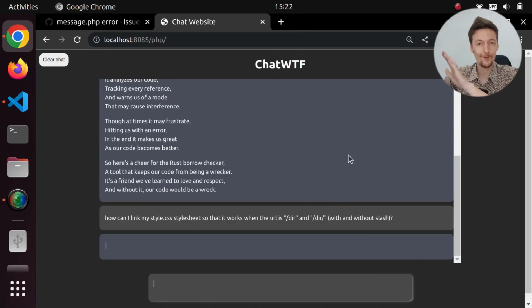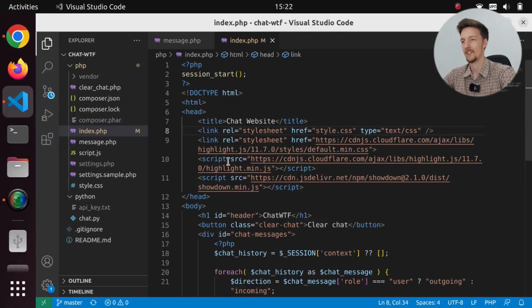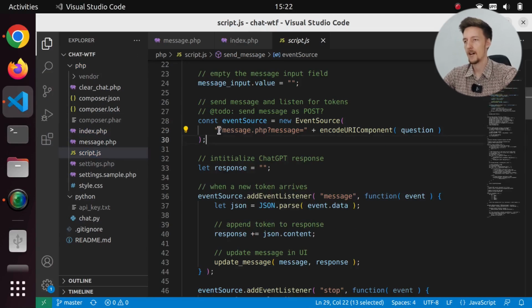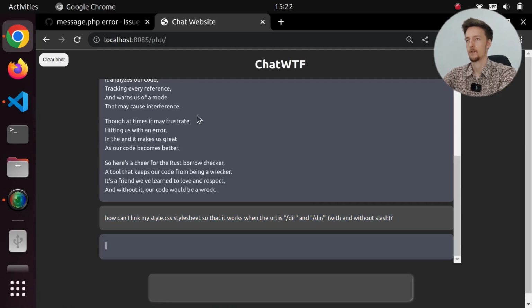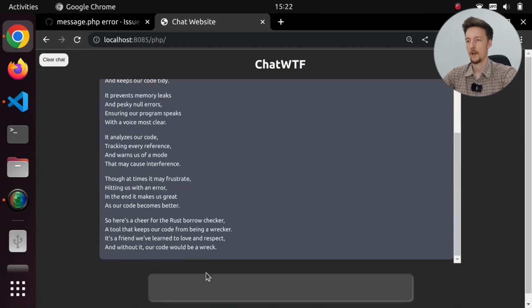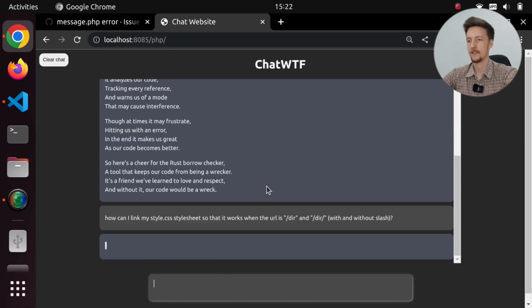And of course, this doesn't work now because I am in this folder. So let's fix that issue first and then fix this issue. So I'll copy this message so that we have it saved. And here I will just remove this slash. So that should fix the issue. Although we're gonna have the same issue as with the CSS file. So let's refresh. And I will ask this again.